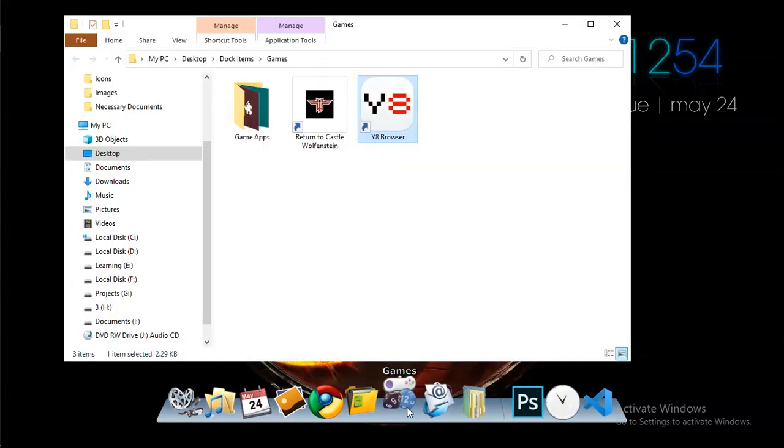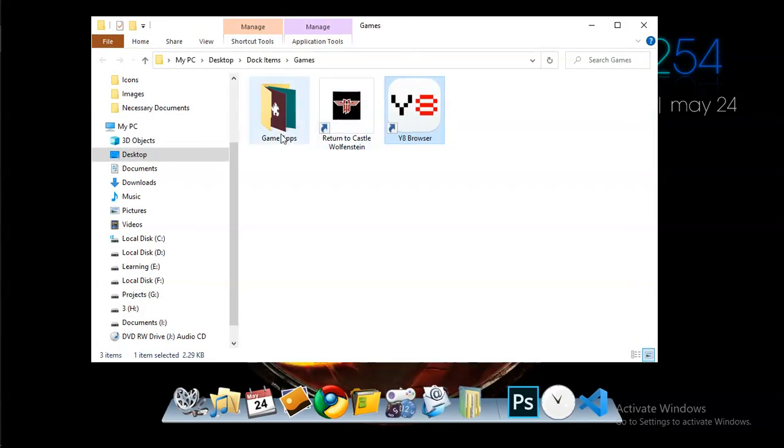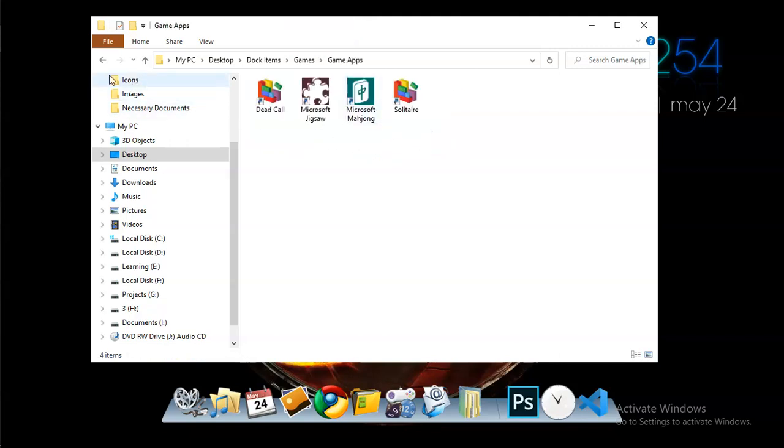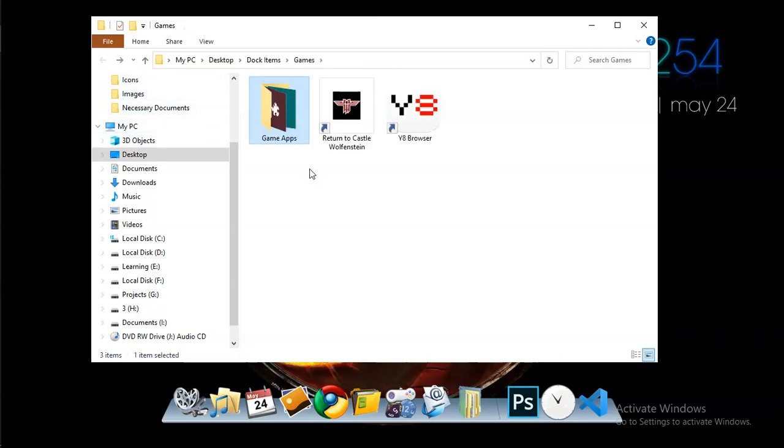This is the games folder. So here in this folder I have kept apps that I have downloaded. I have kept the games that I have downloaded from the Windows Store, and these apps can also be downloaded in tabs or iPads. So these games are games of a category, and this game has been designed only for PC. Return to Castle Wolfenstein, and this is wide browser.